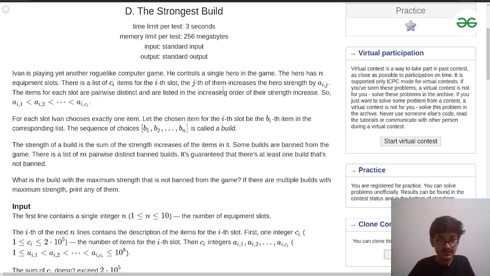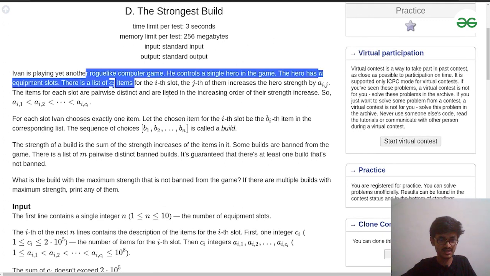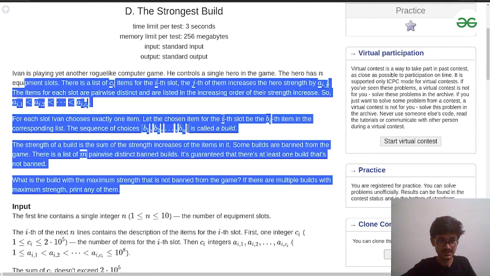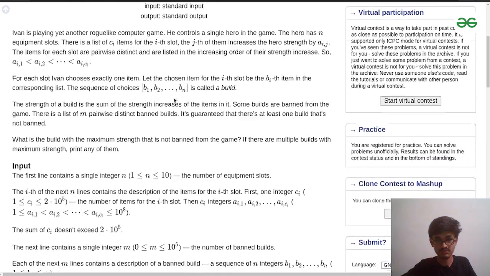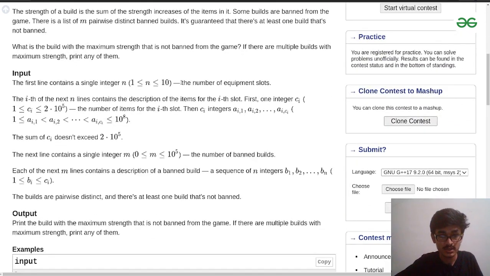Okay. I think we have read the problem entirely. The problem statement is quite large, which is why I took so much time to read it.